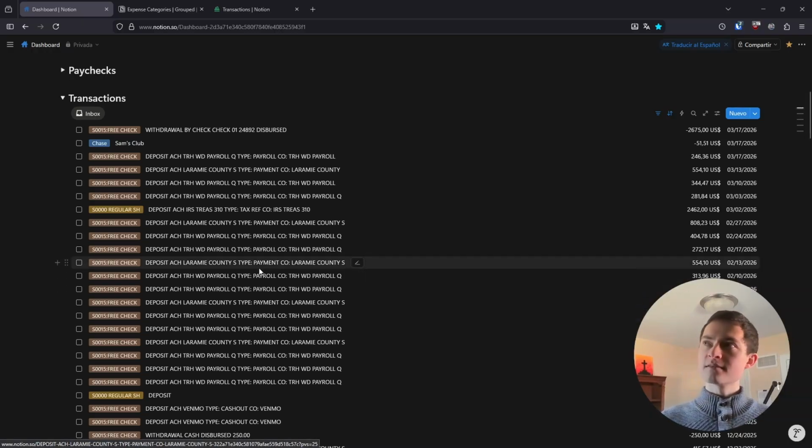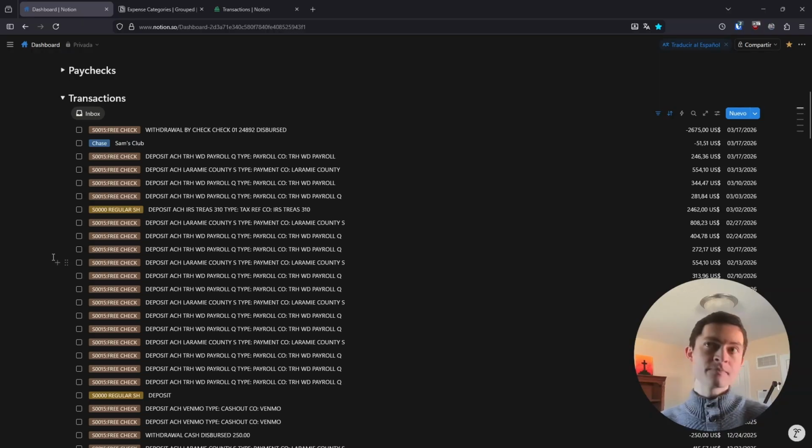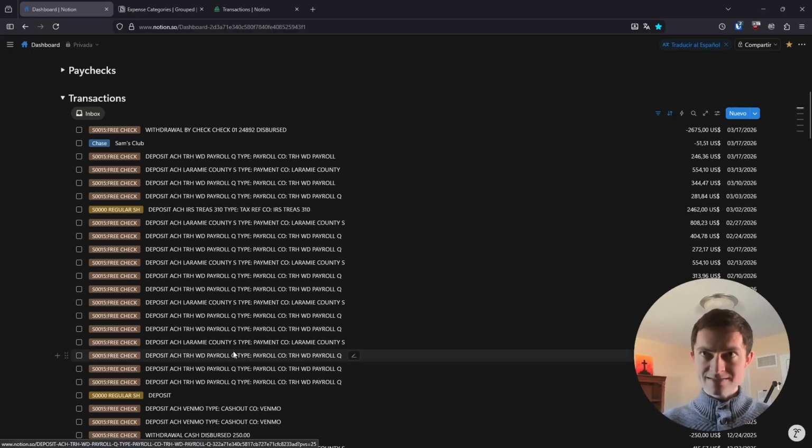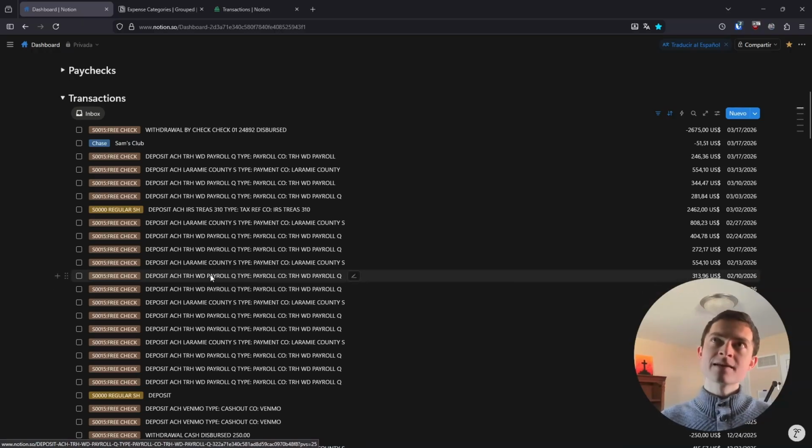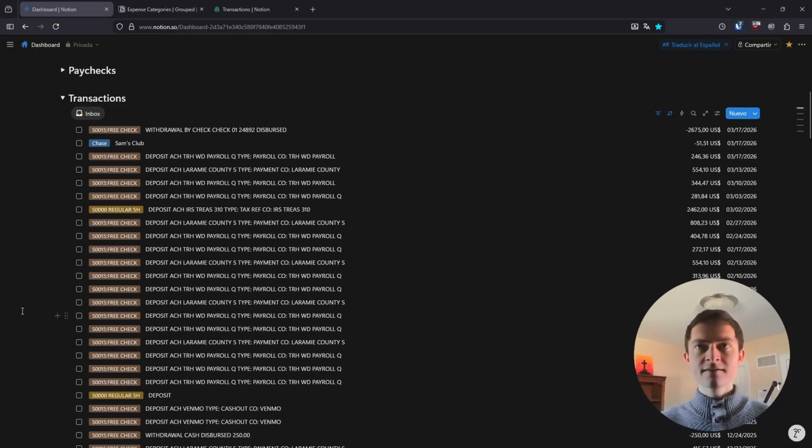You can see on the screen, I have a lot of transactions that I did not process. I've just left them in my inbox. Most of those are paychecks. So these are all paychecks, and it's kind of a different animal. My income is something I also want to track and be able to visualize and plan for, because I have variable income.